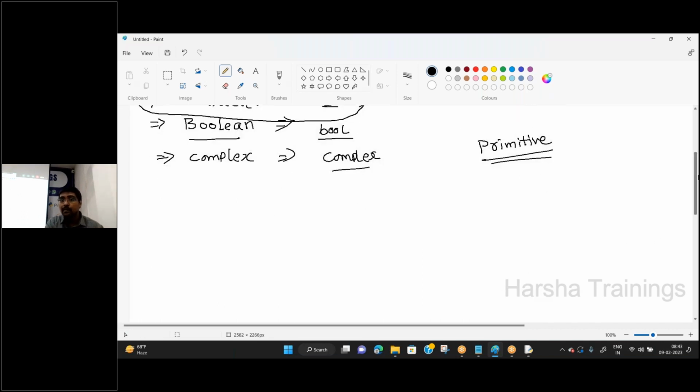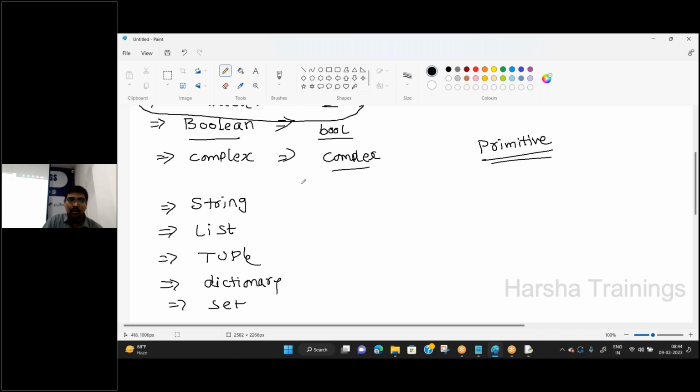Based on these primitive or basic data types, we have some advanced data types also available. What are those advanced data types? The advanced data types are string, list, tuple, dictionary, set. Okay, so no problem. We will discuss all those things. String, list, tuple, dictionary, set.